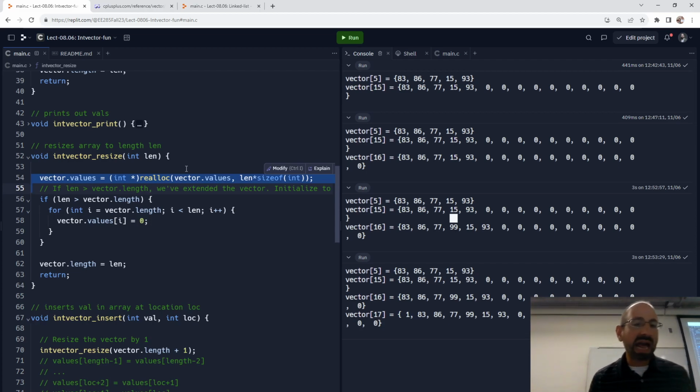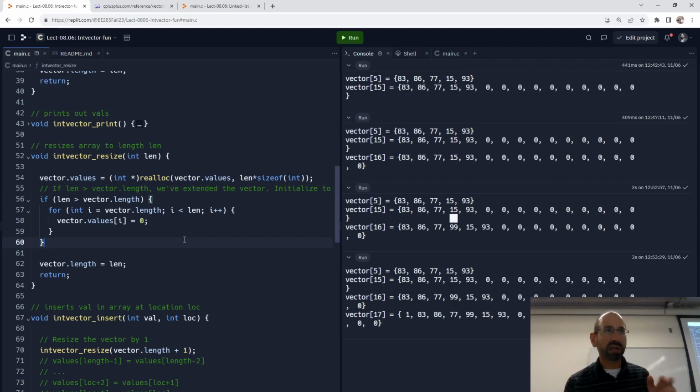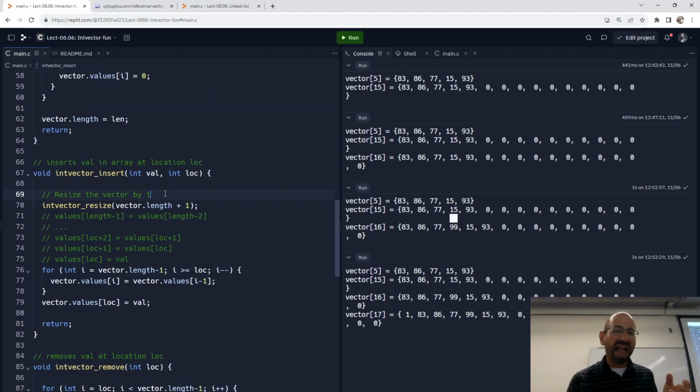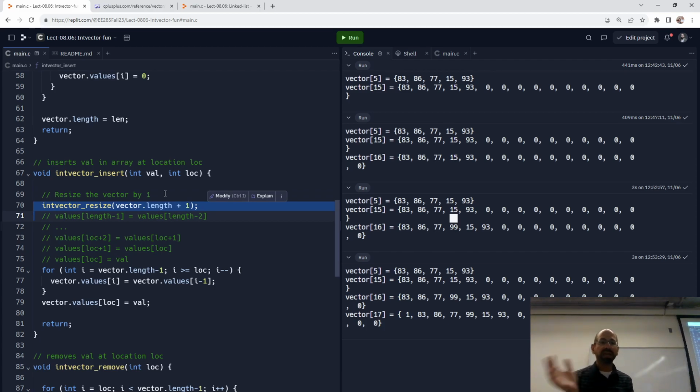Whether or not, in an actual real-world implementation of a vector class, we'd actually want to resize by 1 every time we want to insert something or not, it's an implementation decision. It's not that clear we would necessarily want to, because this can be a pretty expensive operation, allocating new memory, keeping track of the data structure that stores where things need to be on the heap.